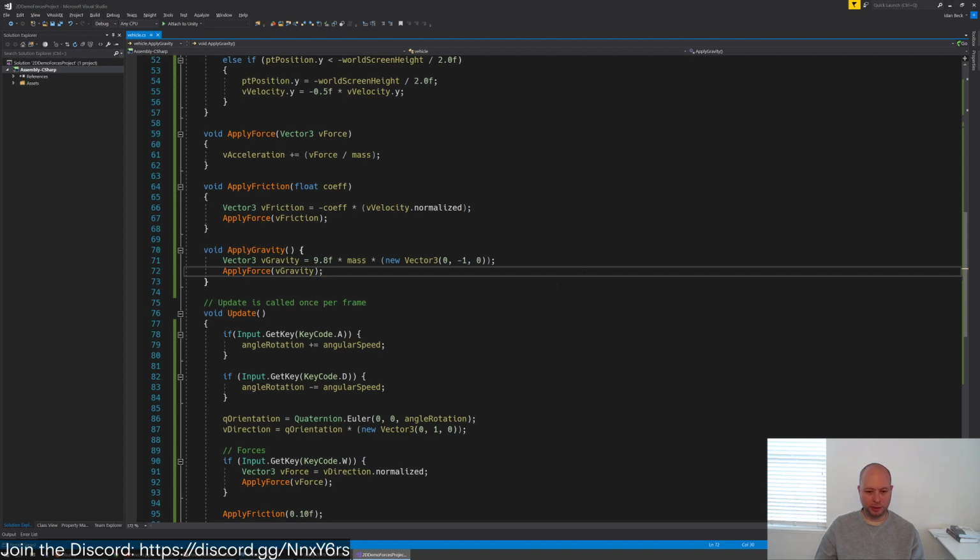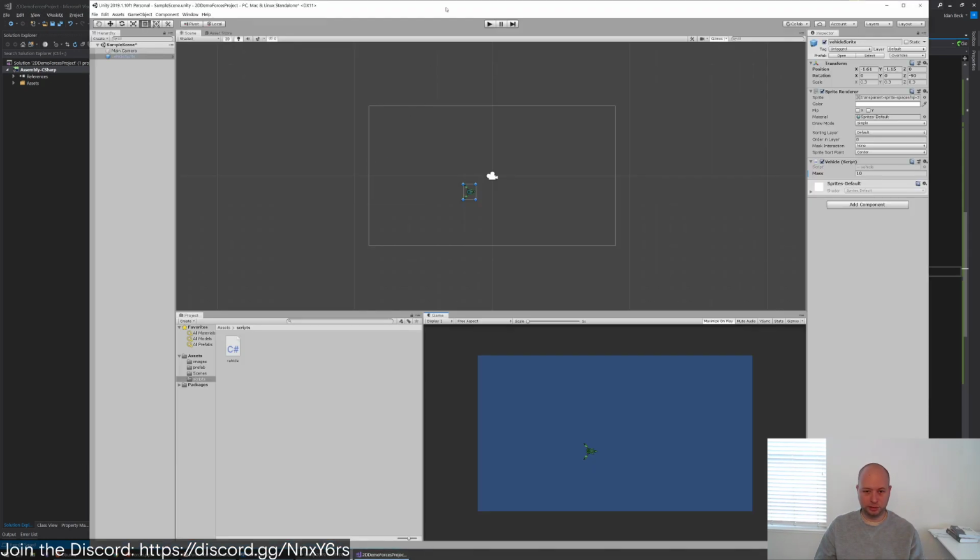And you're like, well, wait a minute. Didn't we just do that? But what will happen is we apply this force, we add it to acceleration, we divide out the mass. So once we do this whole thing, it'll just be 9.8f. So we should get the same thing, and it'll just get stuck at the bottom.